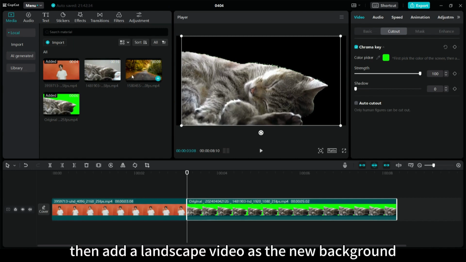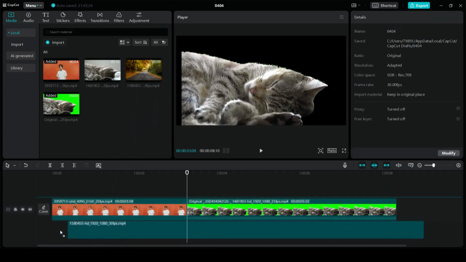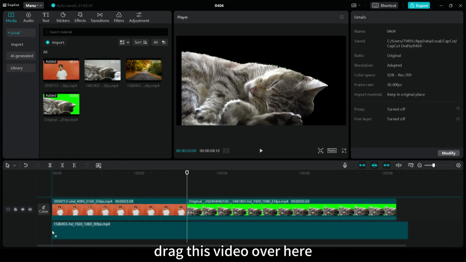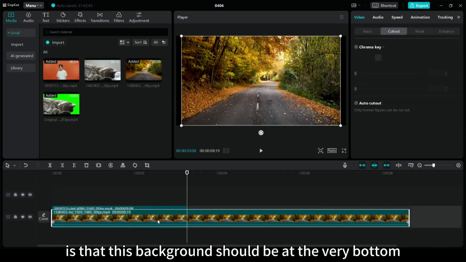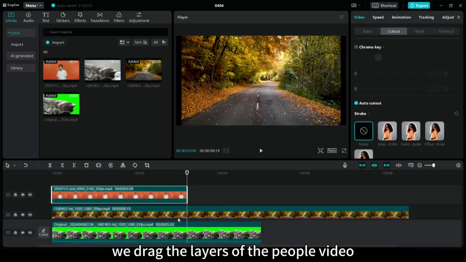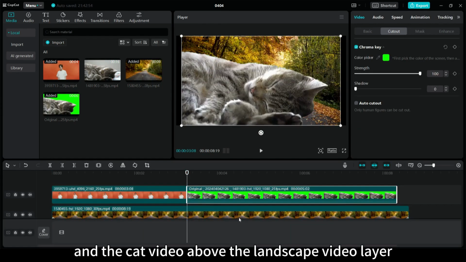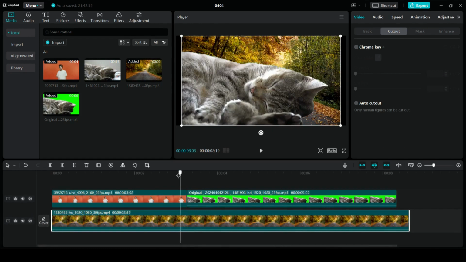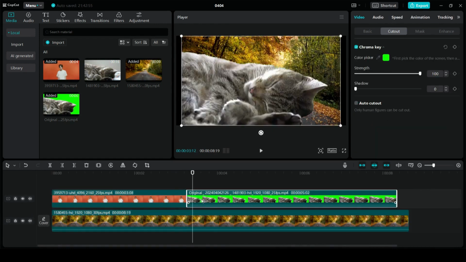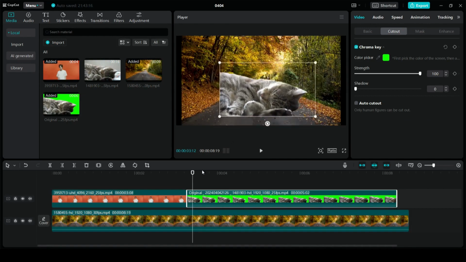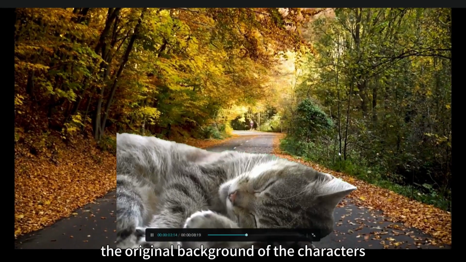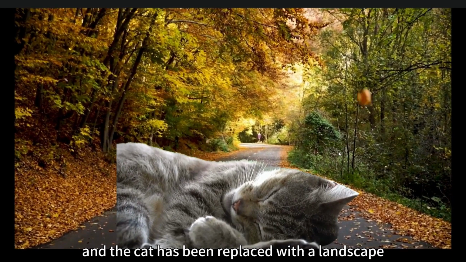Then add a landscape video as the new background. Drag this video over here, where the requirement is that this background should be at the very bottom. We drag the layers of the people video and the cat video above the landscape video layer. Let's play it. The original background of the characters and the cat has been replaced with a landscape.